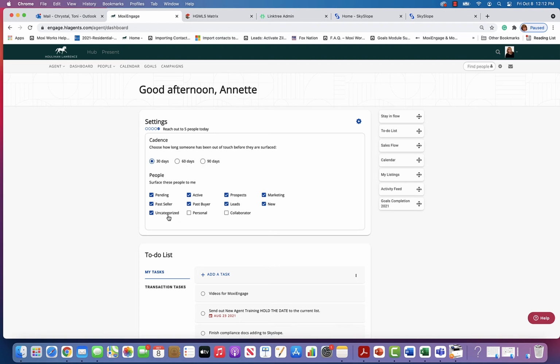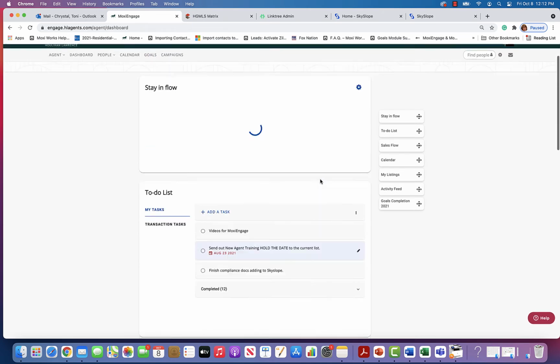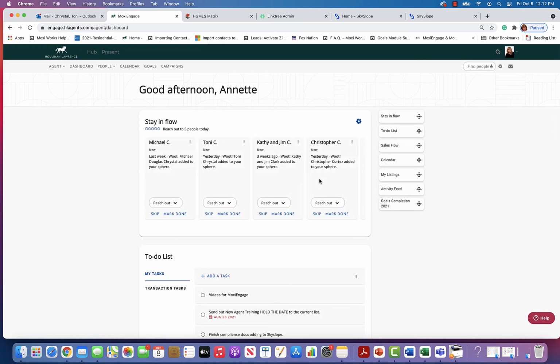I would highly recommend uncategorized to surface those initially, because when these people come into the system of Moxi Engage, they are not categorized yet because you haven't done anything yet with that contact. So I would absolutely, you could even just skip all of these for now and actually just click on the uncategorized people so that those people are the only ones that will surface on your dashboard every day. The uncategorized people, which is a way to start because I haven't categorized anyone yet. So that's something you can do. So that is the Stay and Flow.